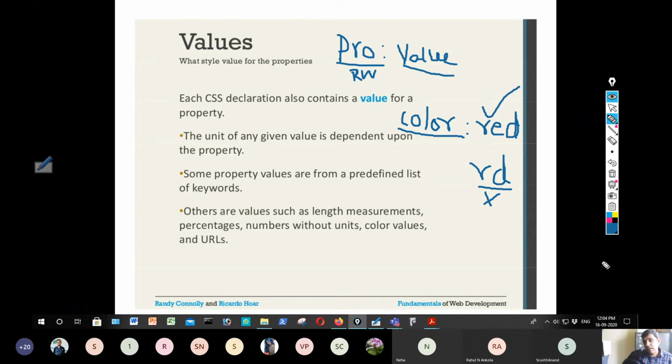So some values are a predefined list of keywords, like colors: red, blue, green, orange. Some of the keywords are reserved, but not all. Because if I say font size is equal to 20, or I can give 200, or I can give 50, any value can be given. So keep that in mind. Property values can be user defined or a predefined list of keywords. So it is not necessary that only predefined words should be used.